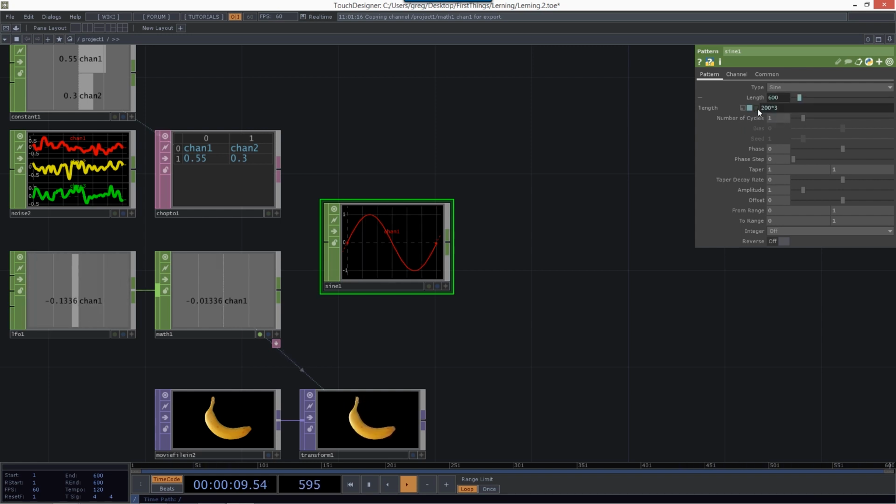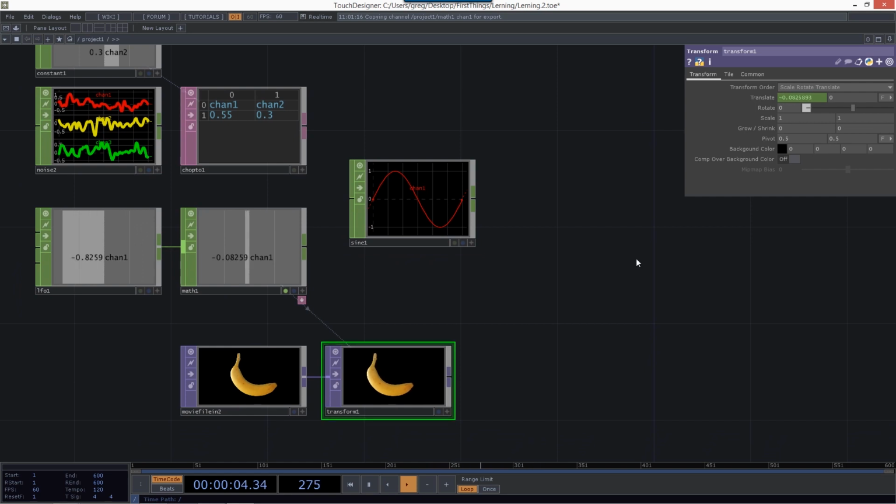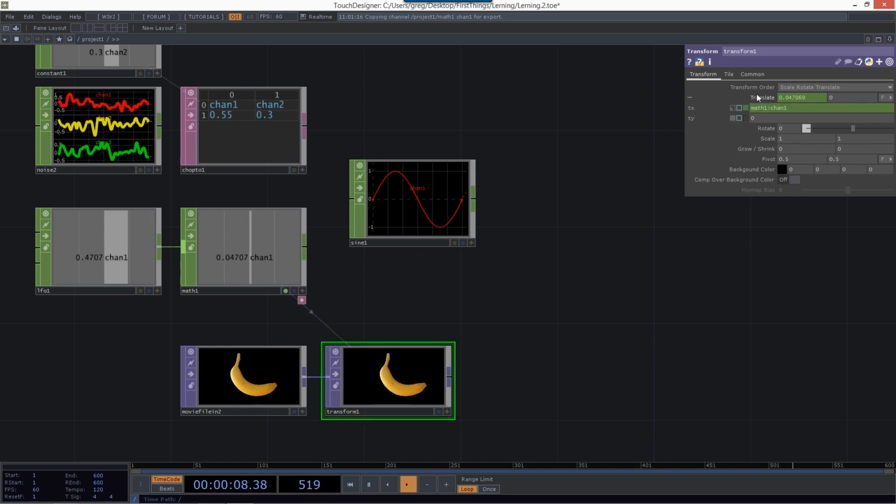Click the expression mode box again. The third parameter mode is export mode, so if you go back to the transform top that holds the export and click on translate, you will see TX is in export mode, represented by green, and you can see where the channel comes from. It comes from the chop math1 and the channel called chan1.